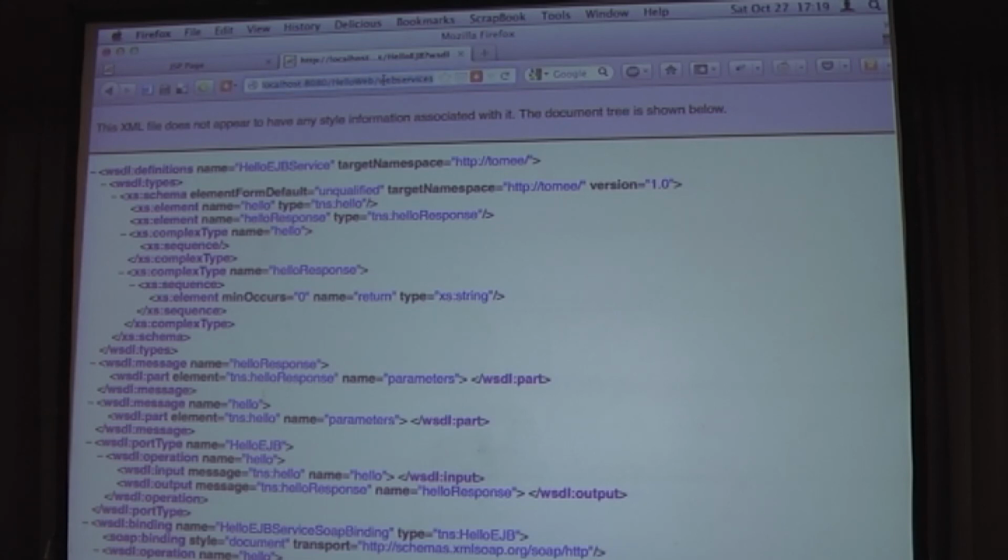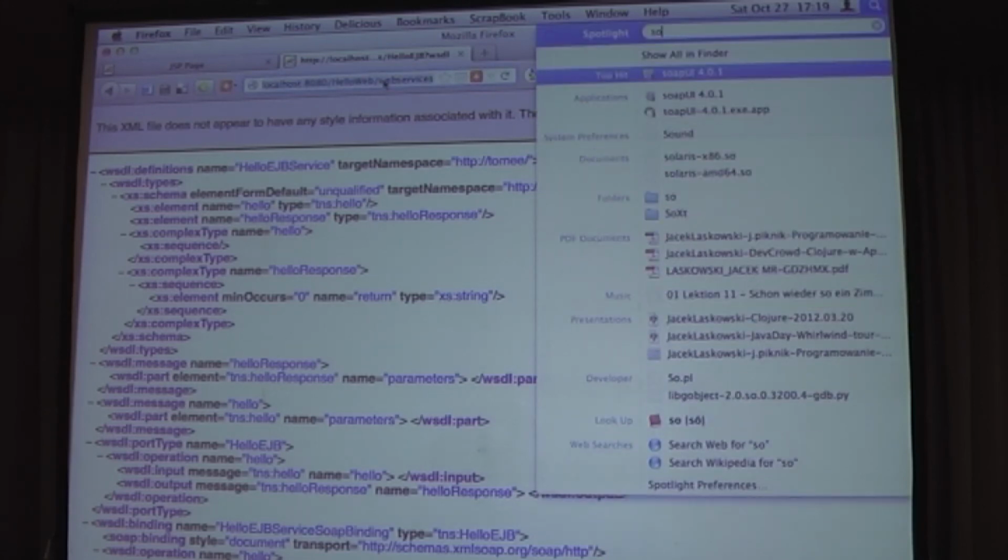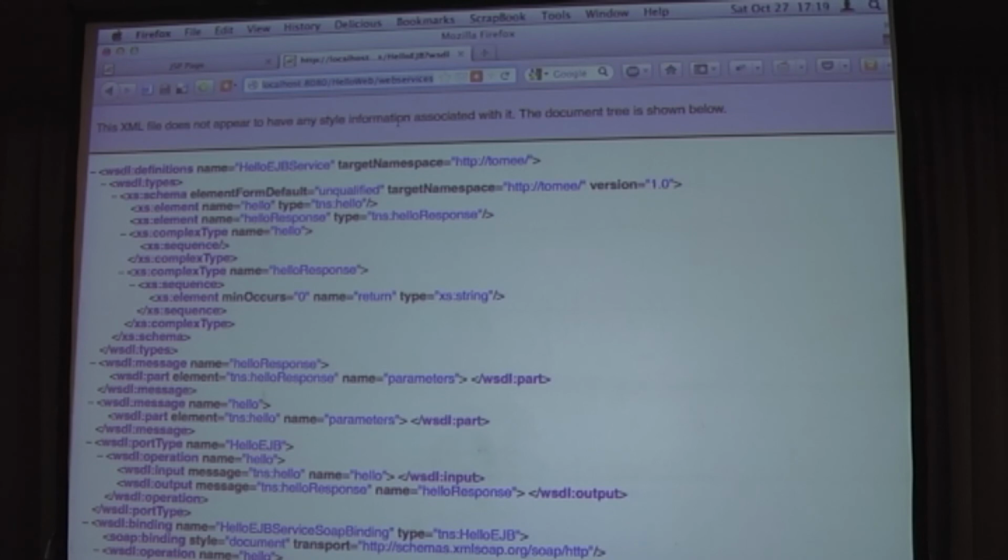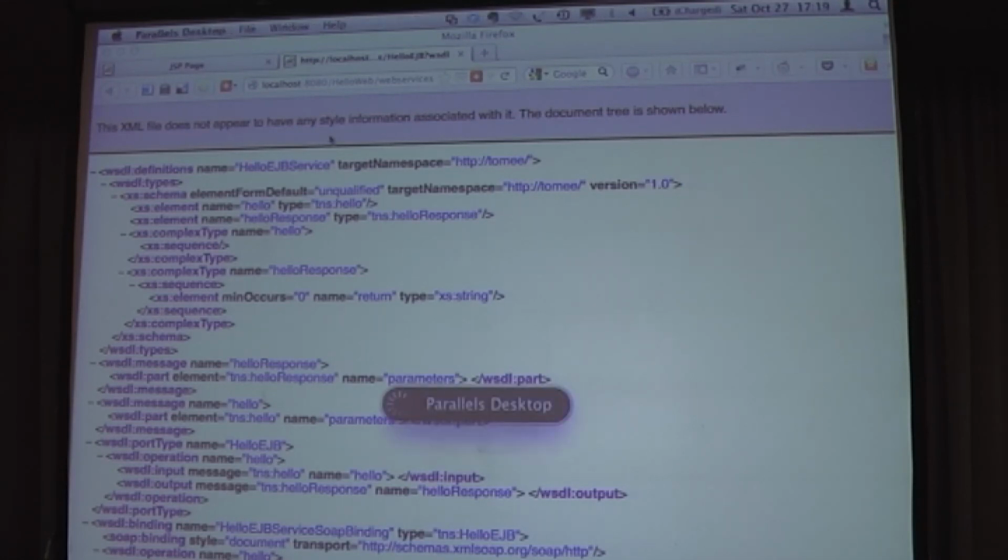Okay, now, I'm pretty sure you know SOAP UI. You use it, right? I used to use it, but it was long ago. Now I'm not developing applications anymore. Pardon?